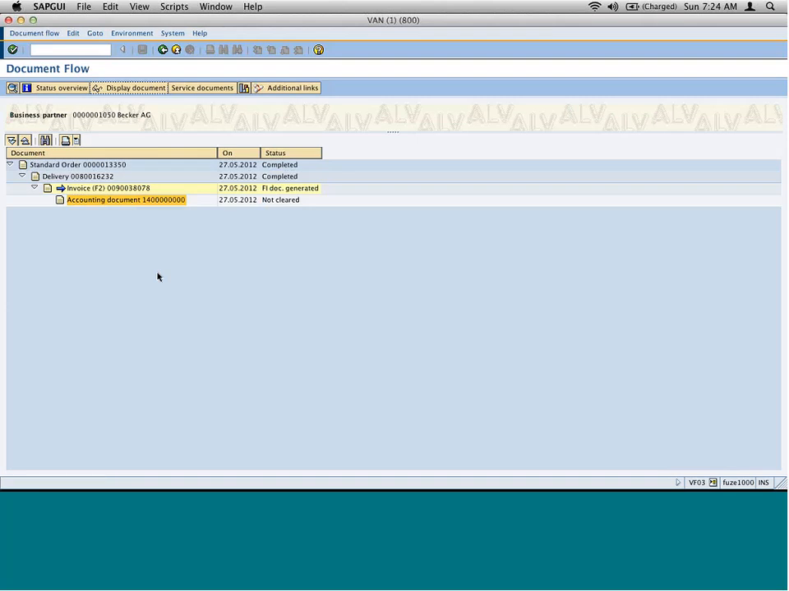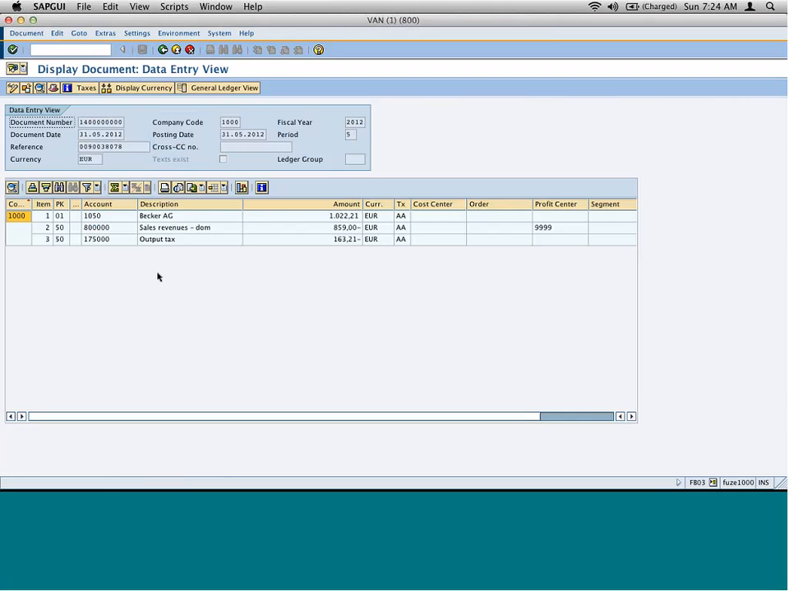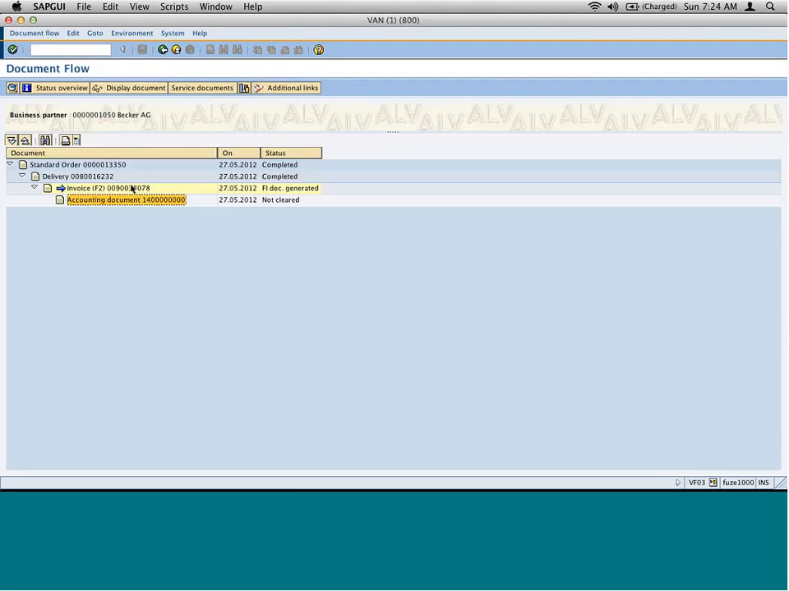Meaning, what is the customer account, what is the discount account, what is the tax account, what is the revenue account. All the different accounts will be listed along with the corresponding credits and debits. 1000 is customer Becker, and he owes us $1,022 for that transaction. And the revenue for it is a credit of 859 euros, and the tax is 163.21 euros. They are posted to these accounts, 175000. These are called GL accounts or general ledger accounts. Now we don't need to worry about all that stuff at this point.